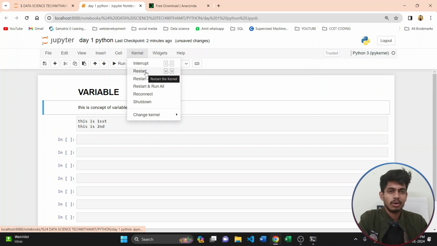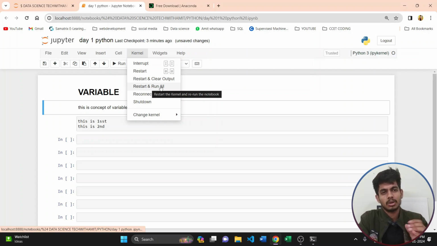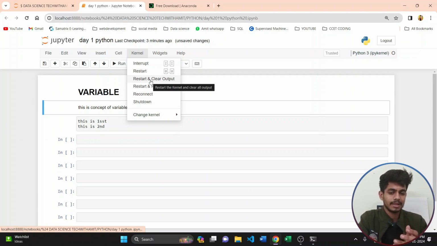After this we learn about the kernel. If your code is dead or there are some errors in your code, or some connectivity or different types of errors, you just click Restart and Run All. It will restart and run all your cells from the top to the bottom. If you just want to restart but not run all the cells, you use Restart and Clear Output. It will restart everything but not show the output in the window. So this is the concept of the kernel, restarting, interrupting, or restarting.